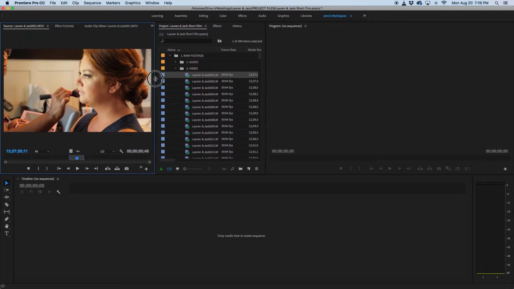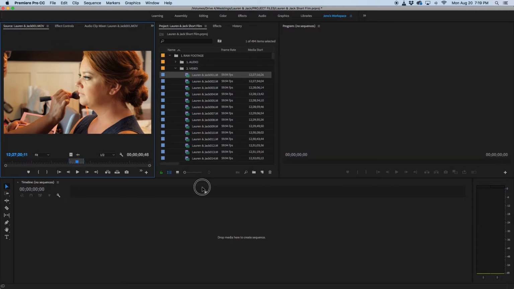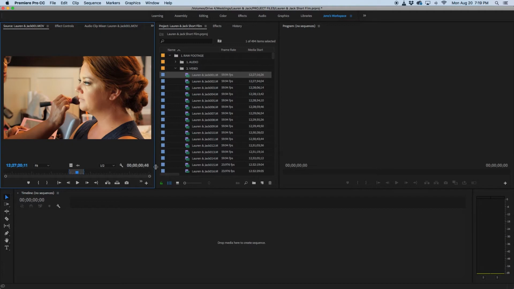Another thing to note is if you go and hover in between any of these windows here, you can drag them to expand them and contract them. Premiere is totally customizable that way.